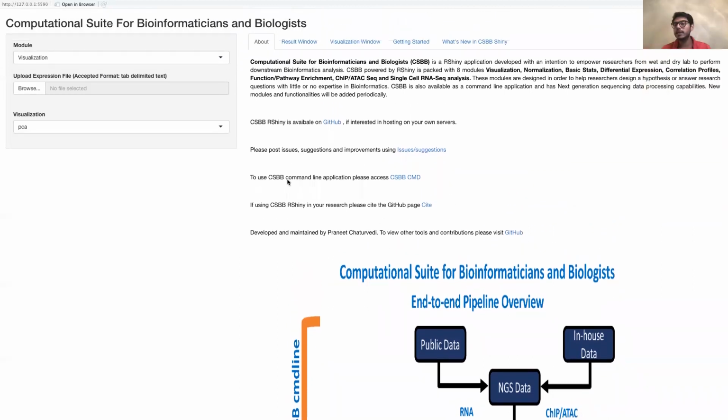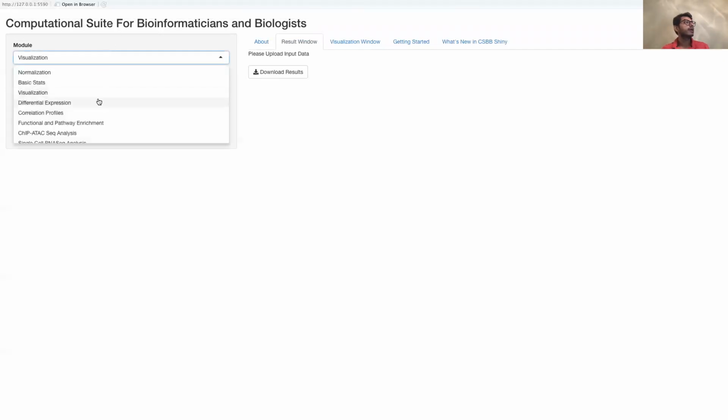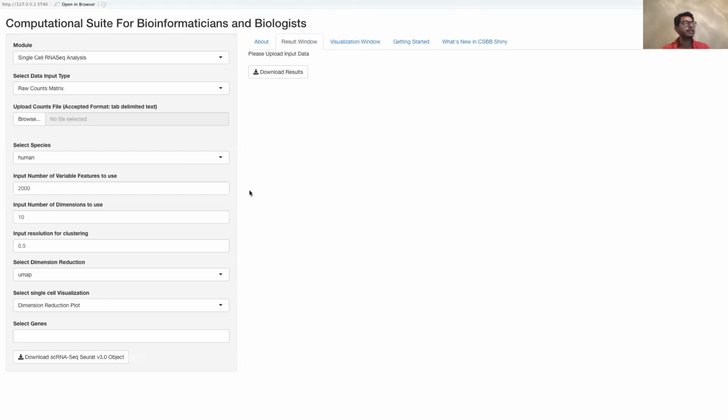Now, without wasting any further time, let me quickly go to the result window, because the two main components of CSBB-Shiny are the result window and the visualization window. The visualization window will show you plots derived from the analysis, and the result window will show you the markers, or some information that you can get from the single cell analysis. When I go here, you will see all these modules that I just listed. We'll go ahead and select the single cell RNA-seq analysis.